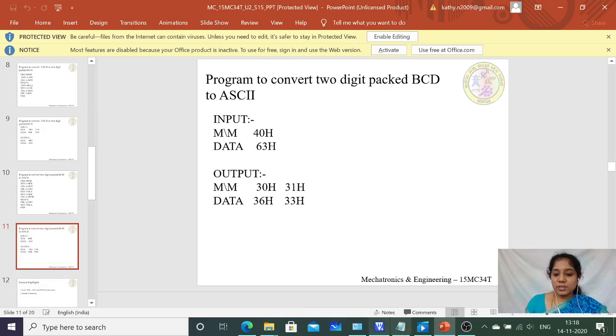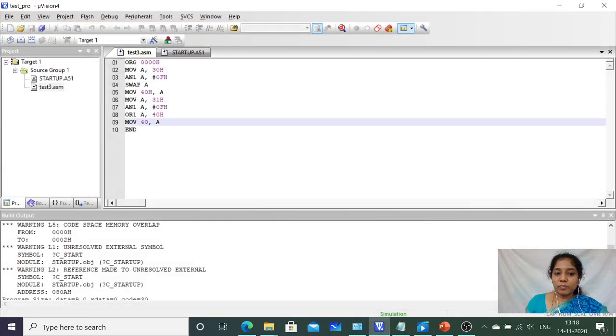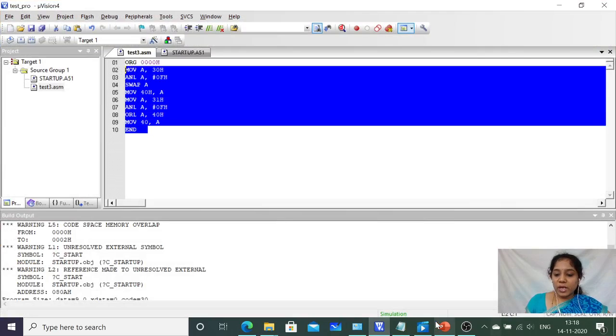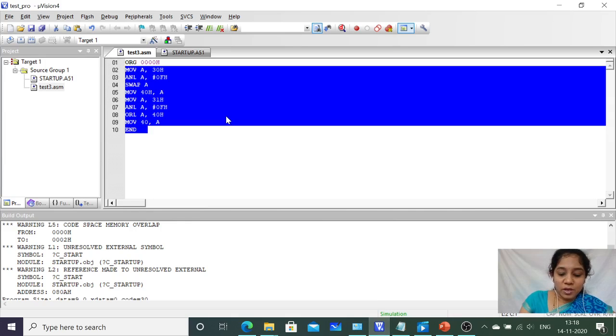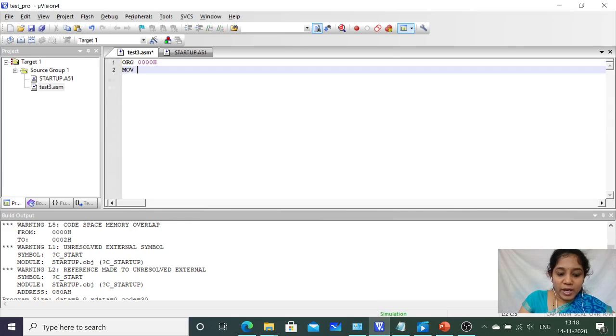Let us check this. So where are we providing the inputs? We are providing the input at the 40H memory location. Don't forget to put H. Okay, so the input is provided at memory location 40H.